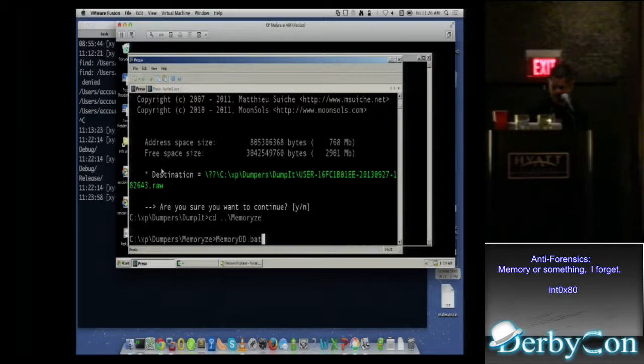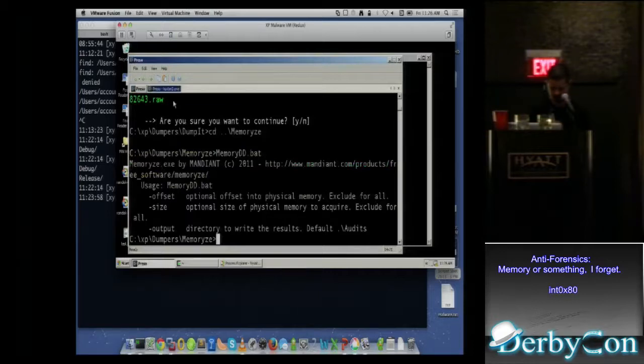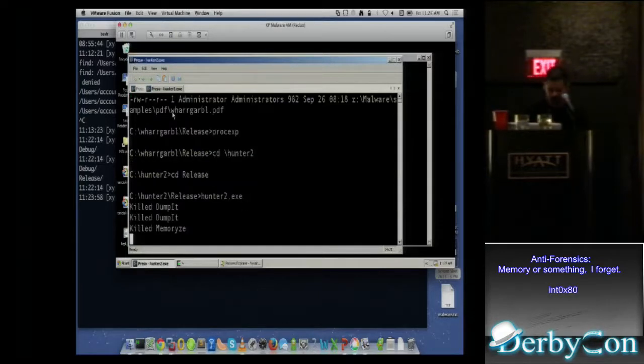And try it with memorize. Nope. So, pretty cool. And easy. The tools don't do anything to prevent that from happening.